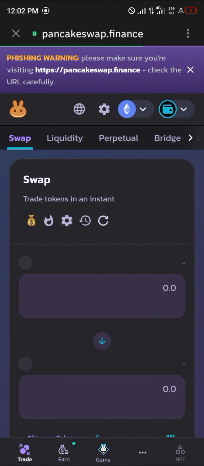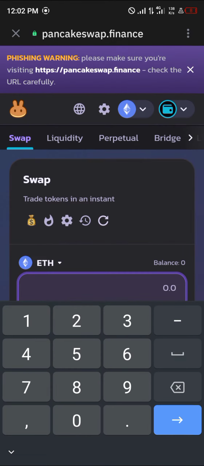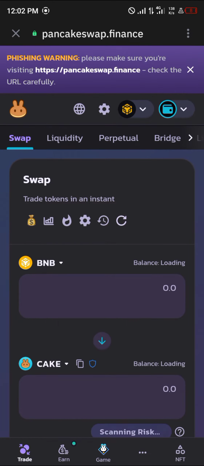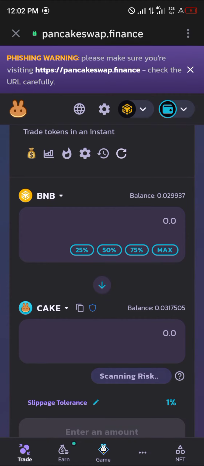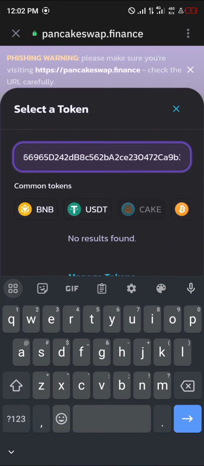Once you've clicked on pancakeswap.finance, you'd get your wallet connected by using the wallet connect icon. Once that's done, where we have the Ethereum symbol, click on this Ethereum and select the BNB Smart Chain. Now we're going to be converting some of our BNB into the LADYS meme. So click on Cake, that's the Cake token, paste the contract address we just copied.